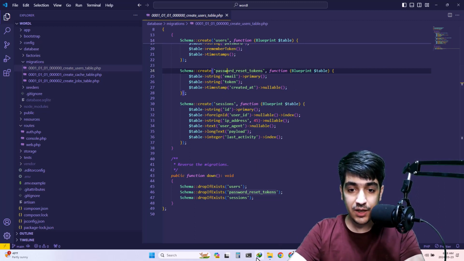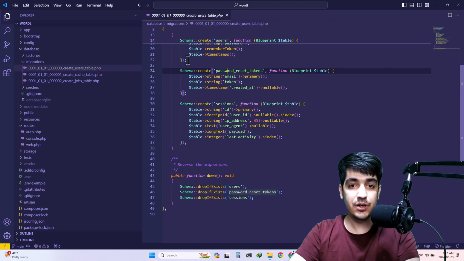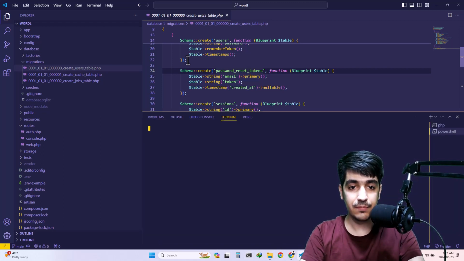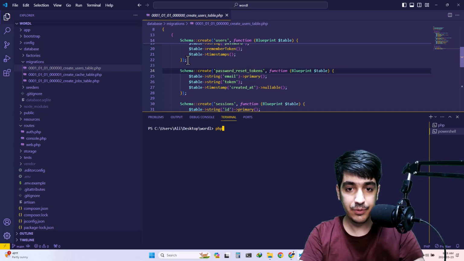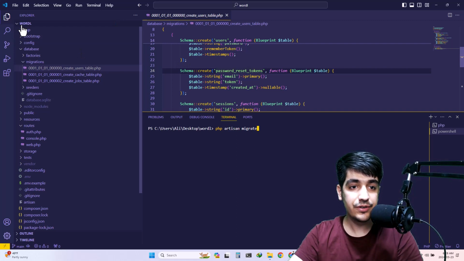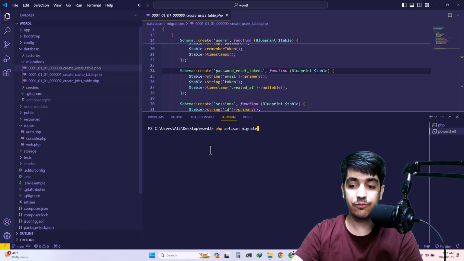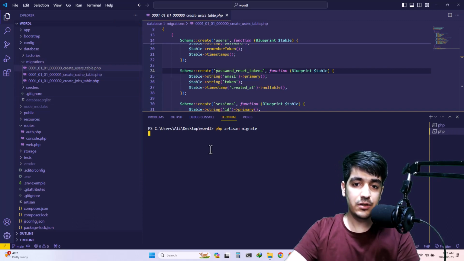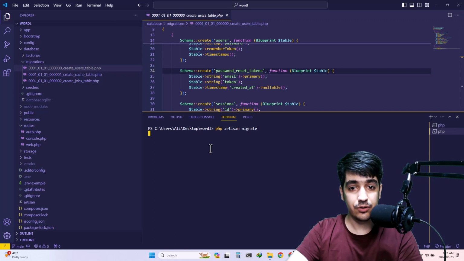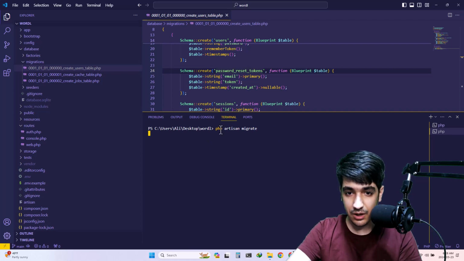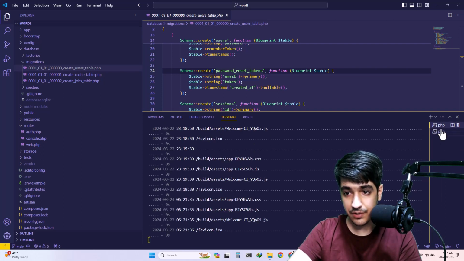If we run PHP artisan migrate, it goes ahead and runs every single migration that is in the migrations folder. If I run it, since I have already run PHP artisan migrate previously, it is obviously going to tell me that there is nothing to migrate.